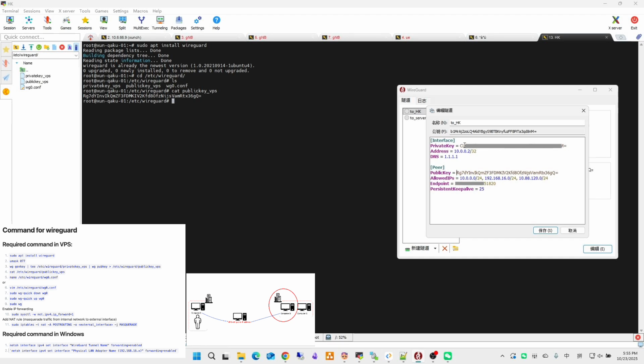So that's all for the interface block, the computer A itself. Then we are going to the peer block. Here is the public key. Remember I said that the public key here is the same as the public key in the VPS. So here you can see the two are identical.